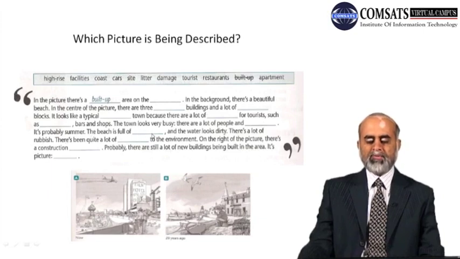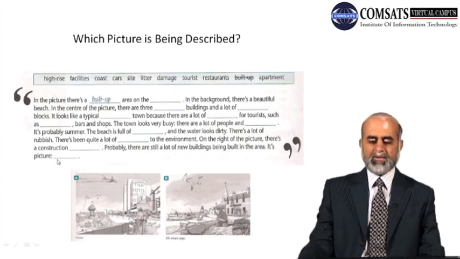The beach is full of litter and the water looks dirty. There is a lot of rubbish. There's been quite a lot of damage to the environment. On the right of the picture, there is a construction site. Probably there are still a lot of new buildings being built in the area. It's picture number? Yes, you guessed it right. It's picture A.